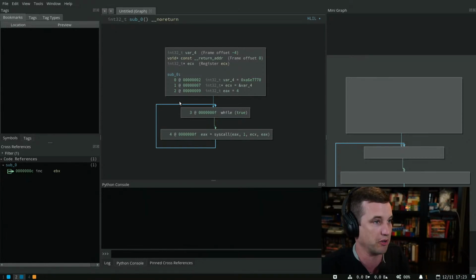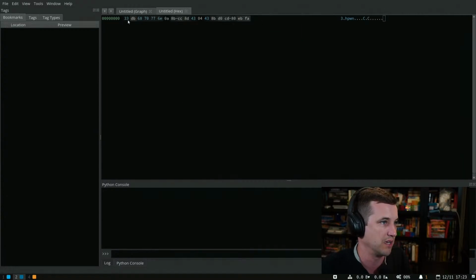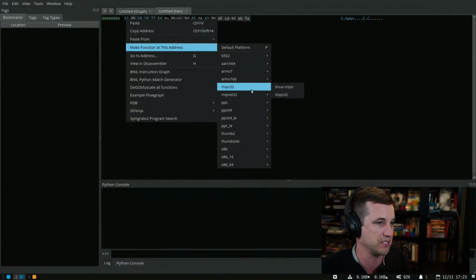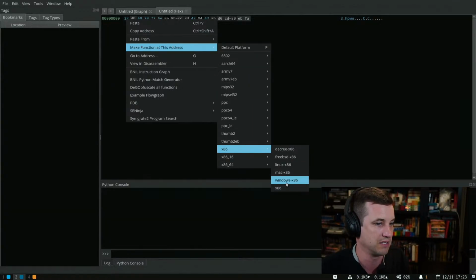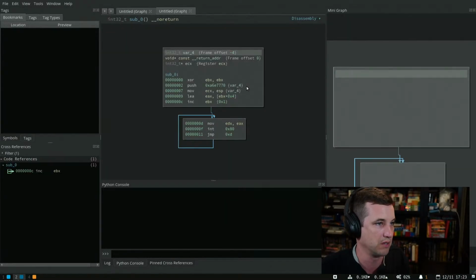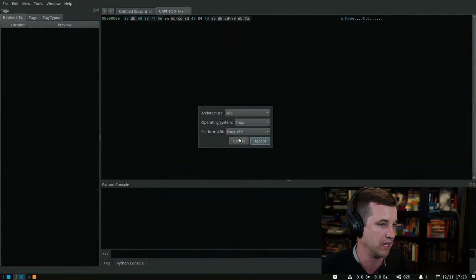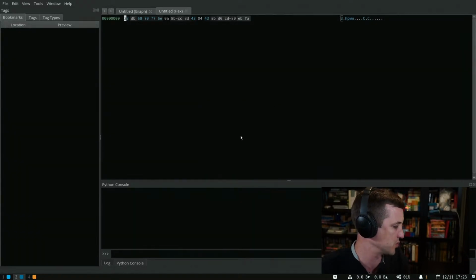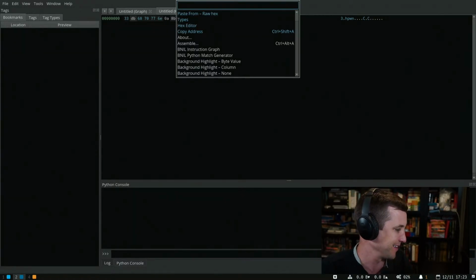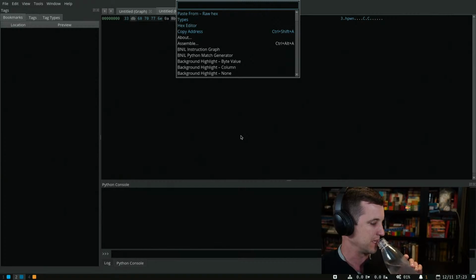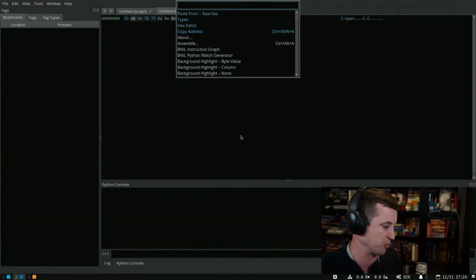All right, so let me recreate this. Paste from raw hex. From this point, you can either right click and choose make function at this address, x86 Linux, and create it that way. Or I can hit P and then choose it from there. Oh, wait, Command P. Oh man, that's the command palette. I use it every day. Command palette's the best. On a Mac, it's Command P, Control P on Linux. Sorry, I think I said Command, but I'm using Linux. It's Control P.